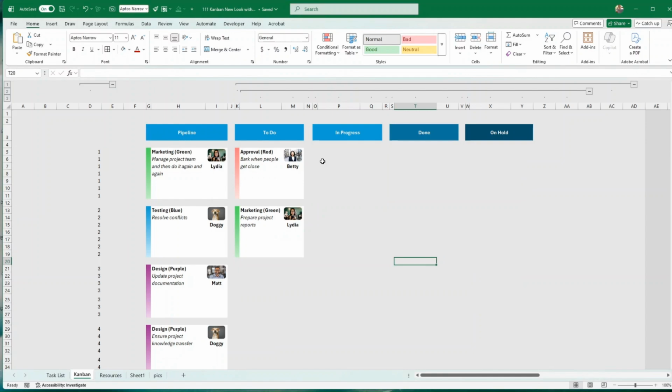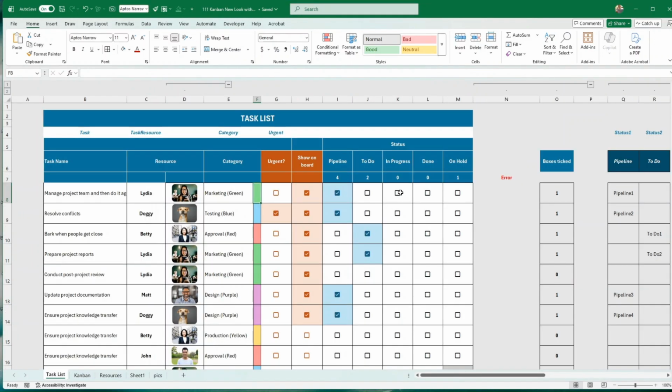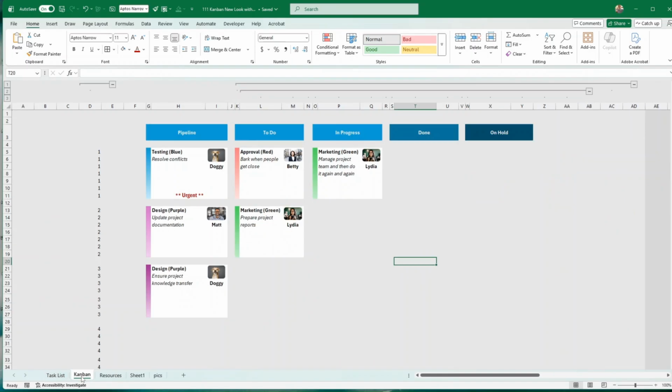Okay, so it's all gray. Let's say I have nothing in progress. Let's put something in progress. Yeah, and now we're going to remove the pipeline. I'm putting in progress. And there's marketing green.